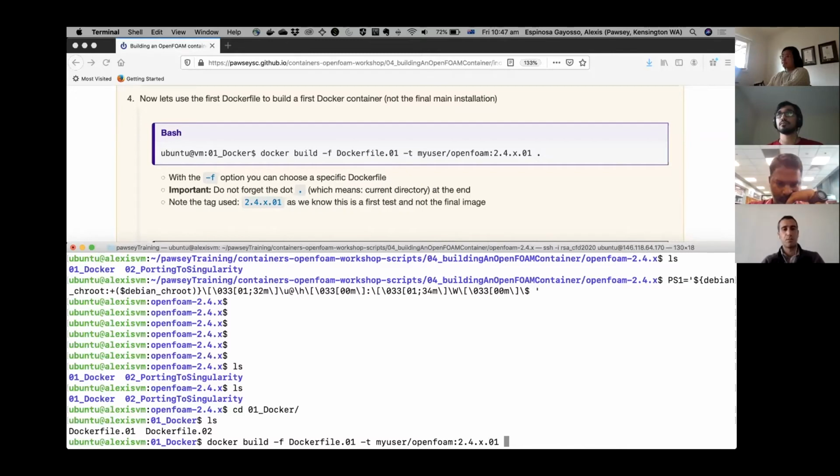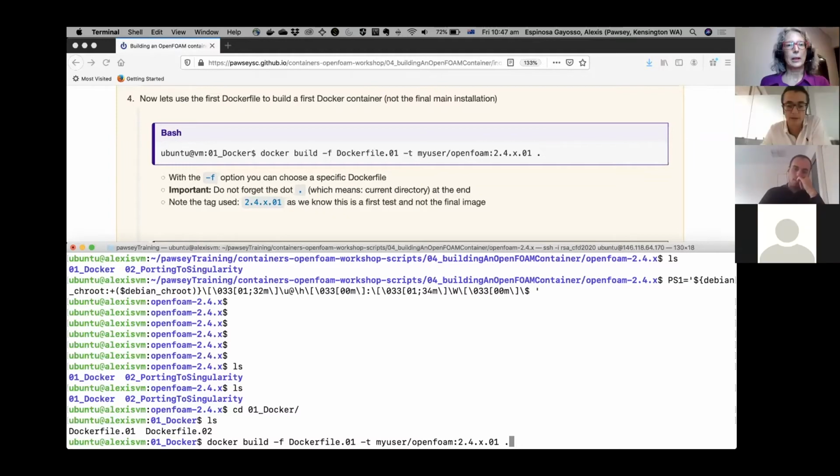And then the docker build command needs a path to look for some other stuff. You need to tell where to look for that other stuff that we really don't have here, but we still need to define a path. In this case, we are saying this place, that's the dot, that's the meaning of the dot. Then enter.